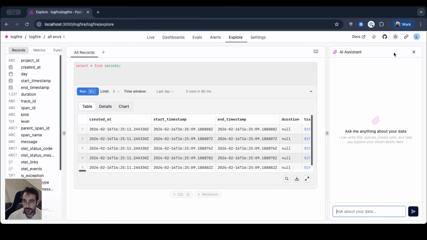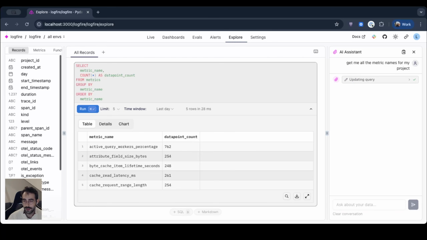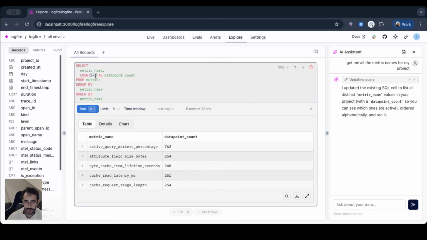Also, we have introduced an AI assistant, so it can help you write the queries that you need. For example, let me see, get me all the metric names for my project. Okay, and then it writes the query, and then you can find everything that you need.